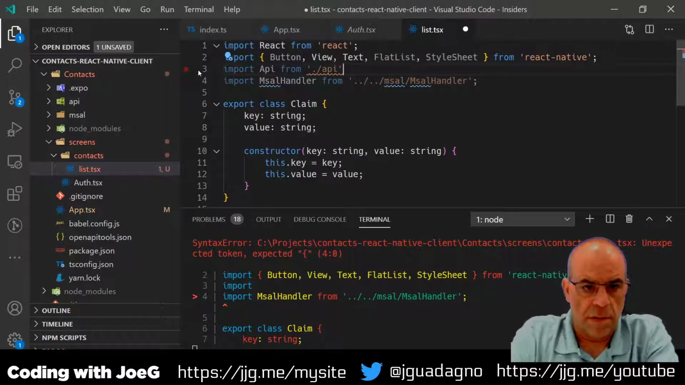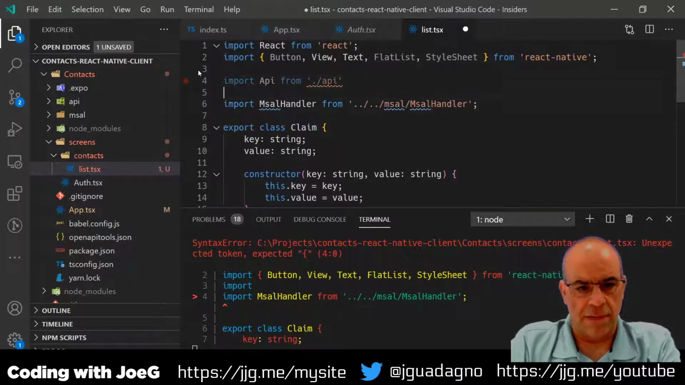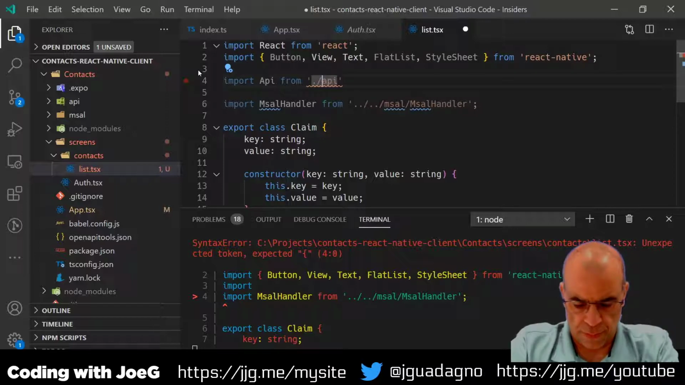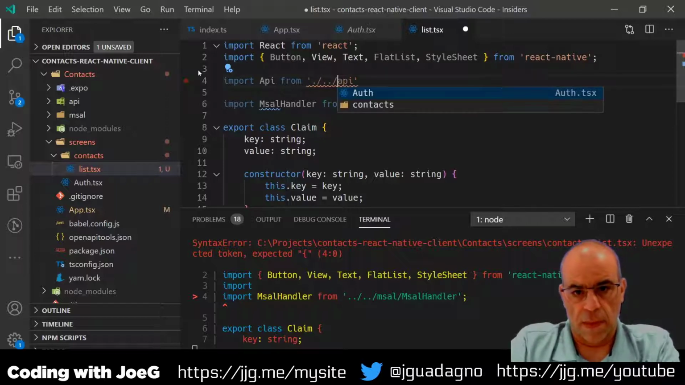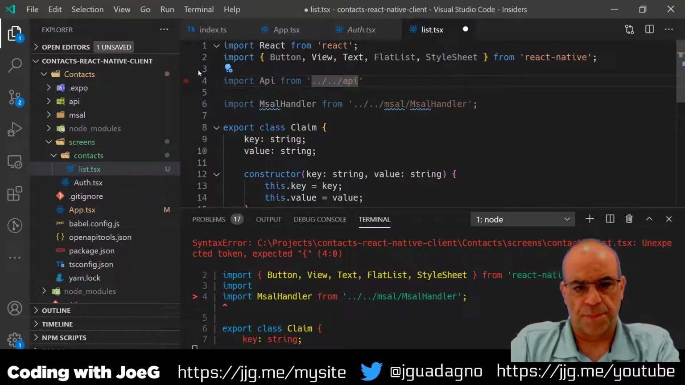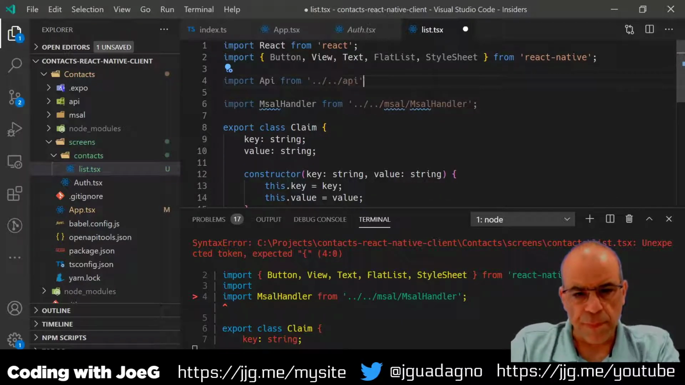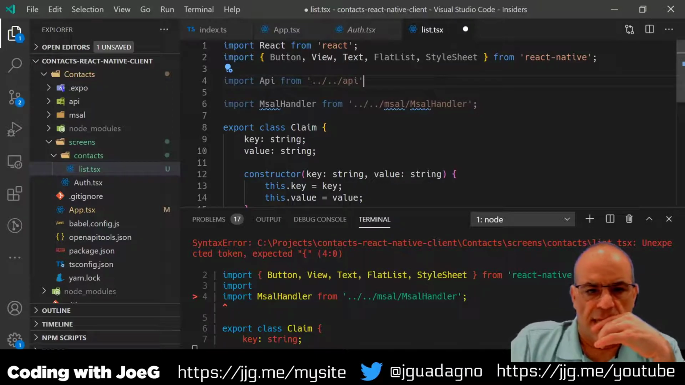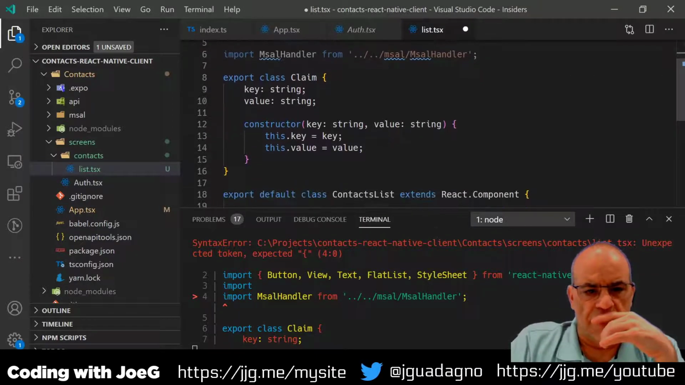Paste it here. You know, I like to space out my imports for ones that are just from the UI and then anything that's custom. The reason why there's an extra space here is because I'm not sure if we're going to actually use that yet. Now we have the API.